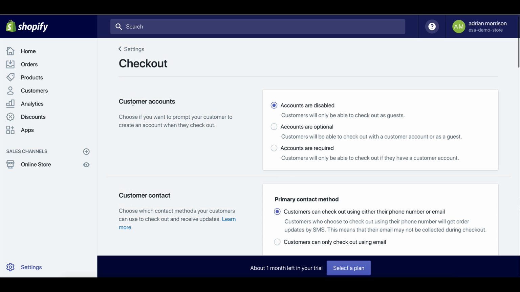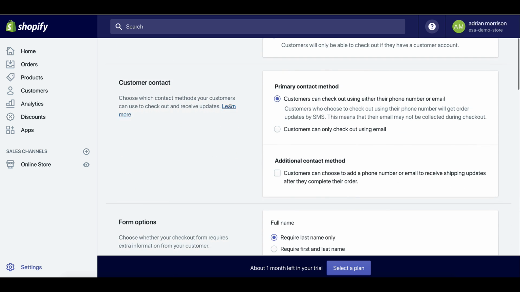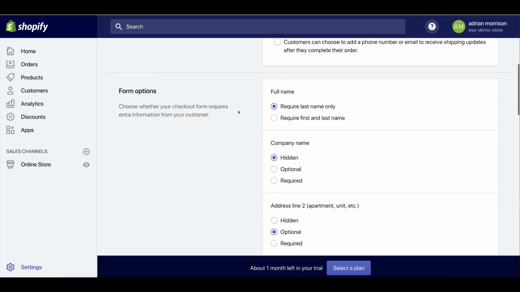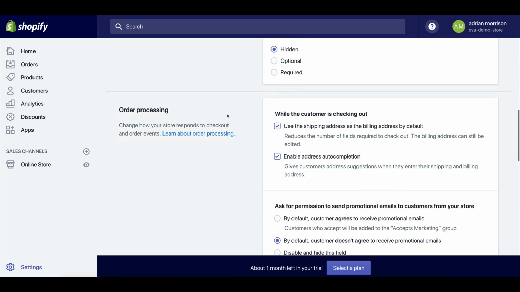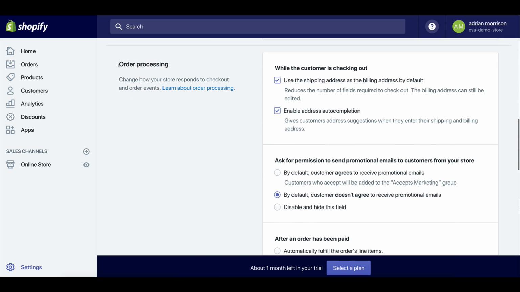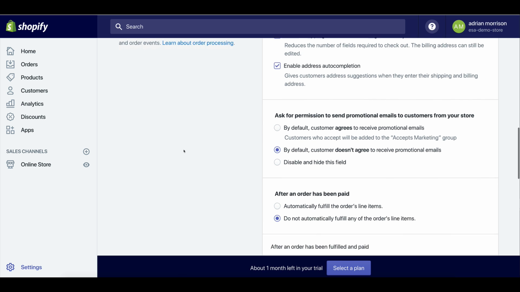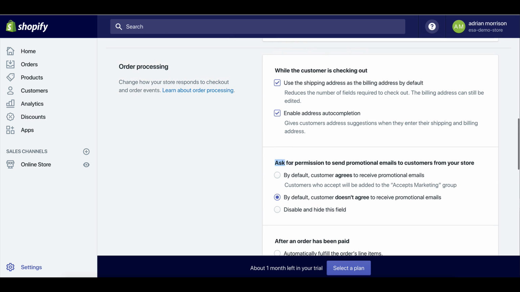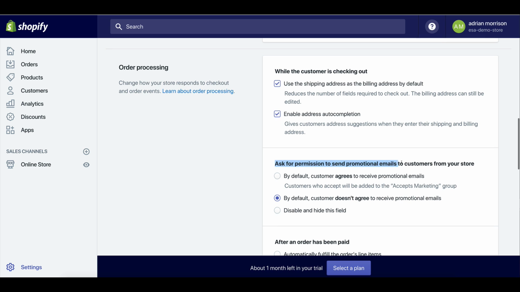All right, so a couple of options. Customer accounts are disabled. That's okay to leave it like that. Customer contact, they can give you their phone number or their email address, which is fine. Really, just all of this stuff is totally okay. There's really one big thing that you want to look for, and that's down here where it says order processing. In bold letters, you're going to see right here it says, ask for permission to send promotional emails to customers from your store. Now, in Shopify settings, it says by default, customer does not agree to receive promotional emails.